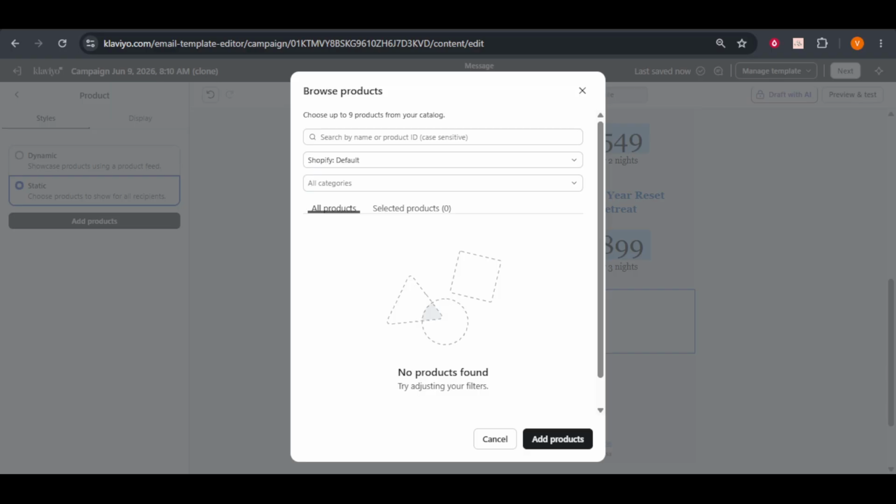A couple of tips to enhance your product emails. Always ensure your product images are high quality and that your descriptions are clear and enticing. Additionally, consider adding a call to action, such as a limited time offer or discount, to motivate your customers to make a purchase.